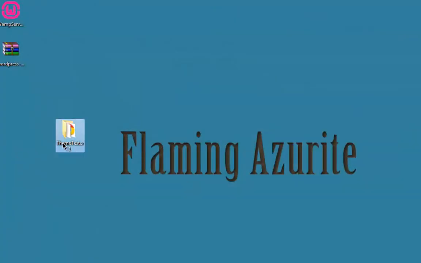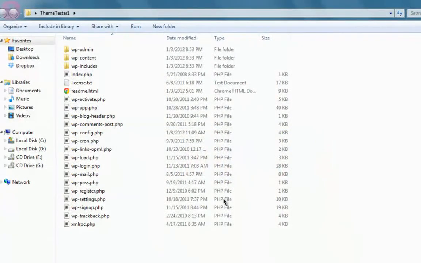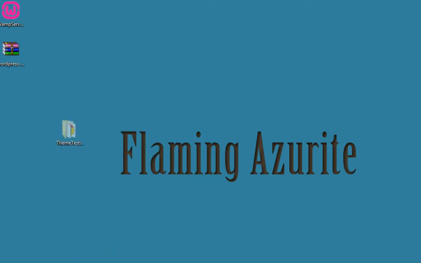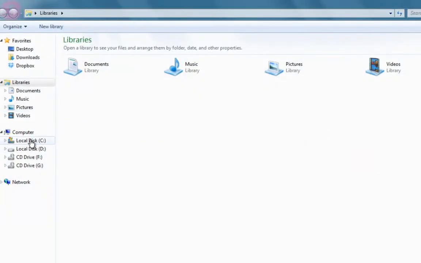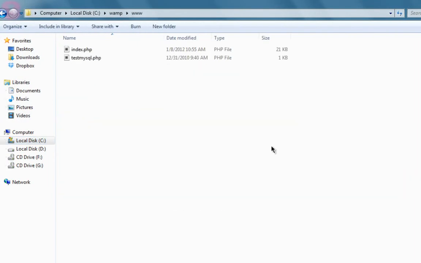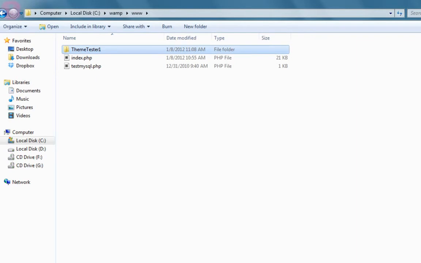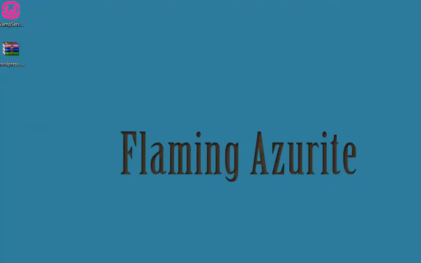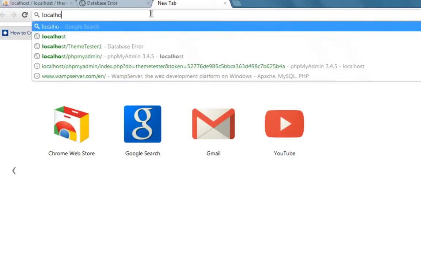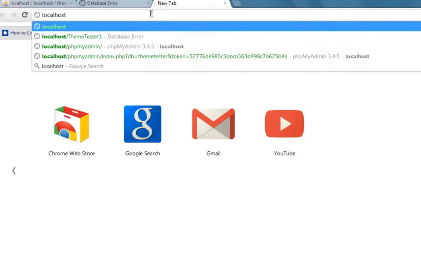Now you have to put this folder in your web applications directory, that is the www directory in the WAMP server folder. Go to local disk C, WAMP, www, and paste the directory. Yes, you have pasted it, and that's all. You're just a few steps away. Go to localhost/theme tester 1.